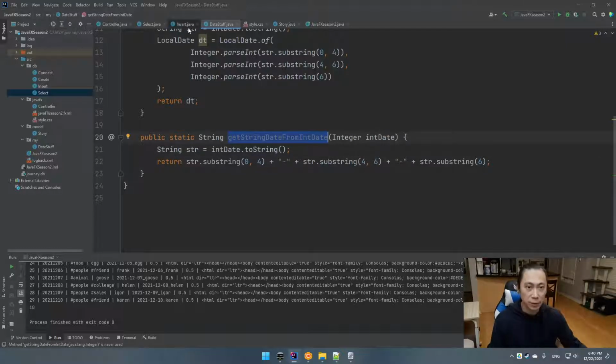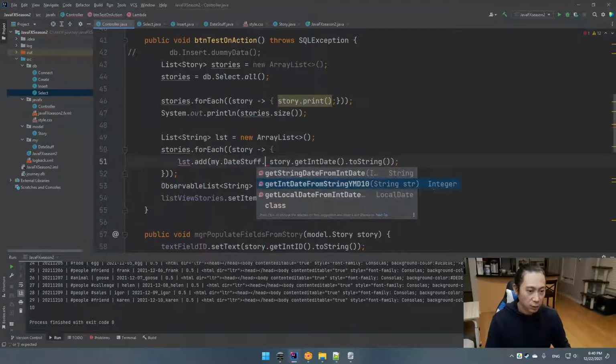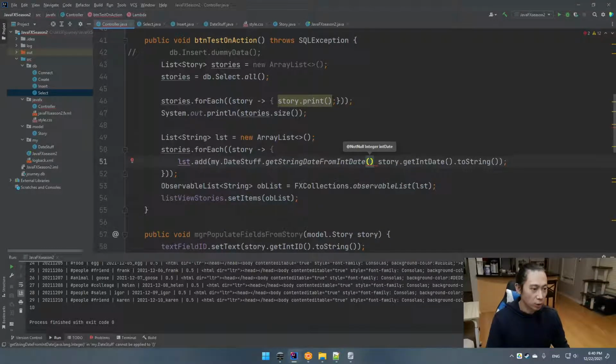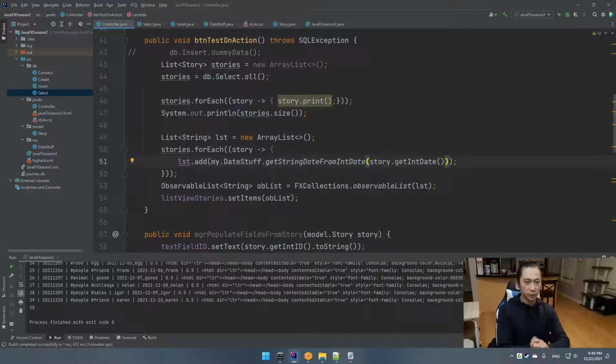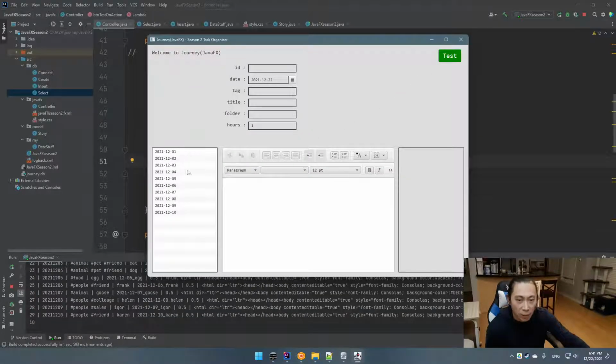So copy paste this part, go back to our controller. Right here, let's say myDataStuff dot get string date from int date, right? So this one we're going to pass in the int portion. We don't need this toString. All right, let's test it. Okay. Yeah, now it's much better.